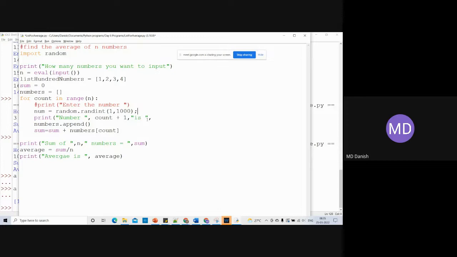Sorry, semicolon is in Java. We will give a num here. So whatever number we are getting, we are storing in this variable. We are printing this number, and then we will append this only. Okay, now we will run this.